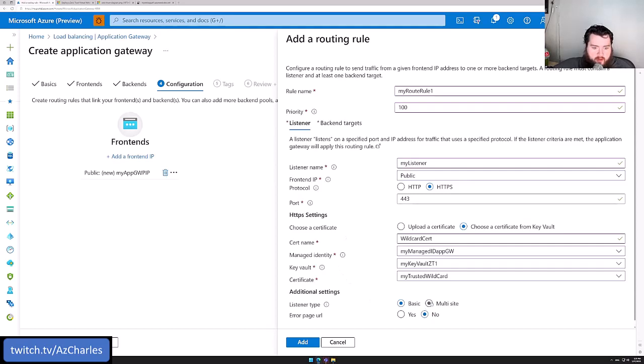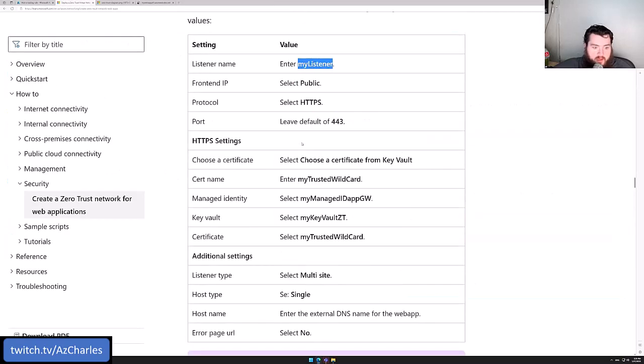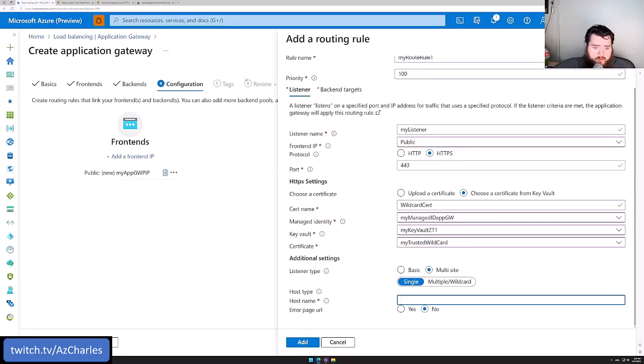From here, the next thing on the listener was that it's going to be multi-site, and then the host name that we set is what we want the DNS name of our web app to be. So this does need to match our certificate that's in Key Vault and whatever DNS zone that you create or the domain name that you've purchased. So in this case, I'm going to just do ZT web app, Zero Trust web app .hugelab.net, which is the domain that I own, and the wildcard certificate that we have.